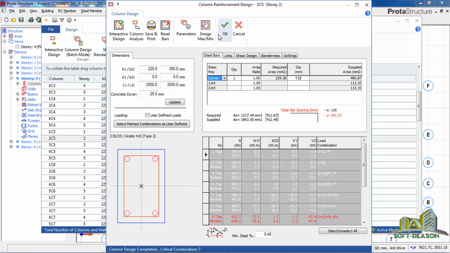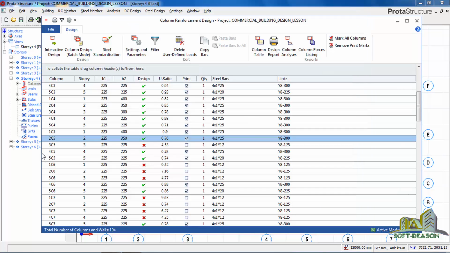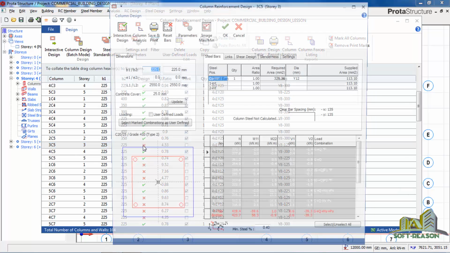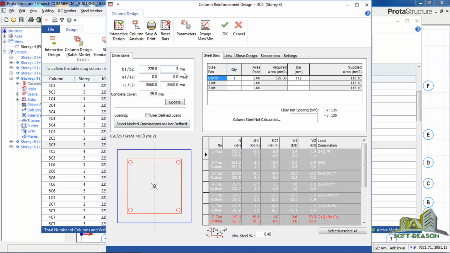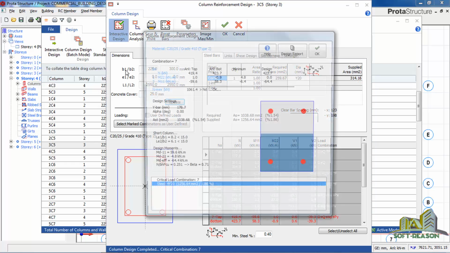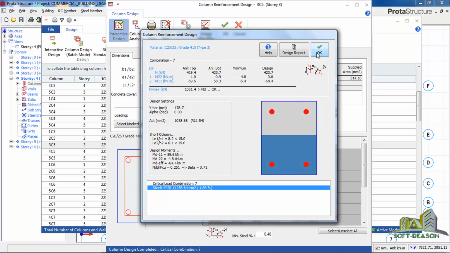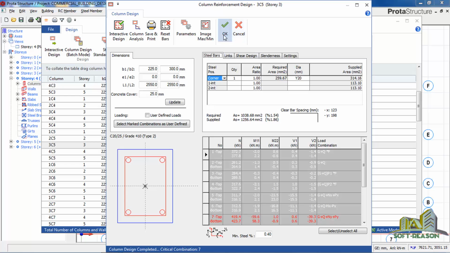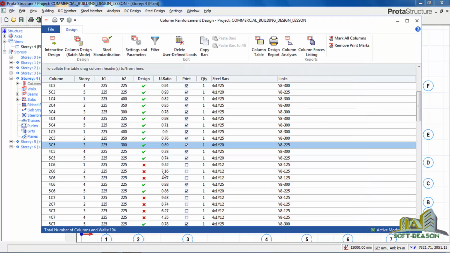All right, so you okay it again, you go to the 3 dot story, double click on it, change this to 300 by 225 sections. You click on update, and then interactive design, it has passed the design. Click on okay and click on okay again. All right, so for the sake of time, I will rush through the rest of this.